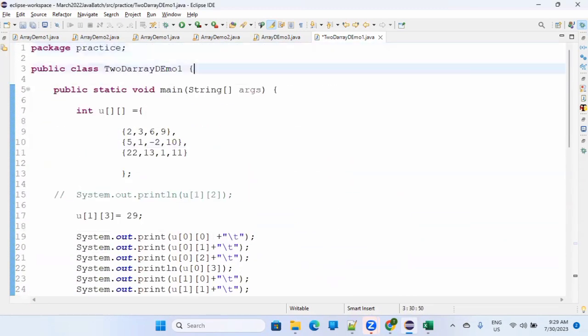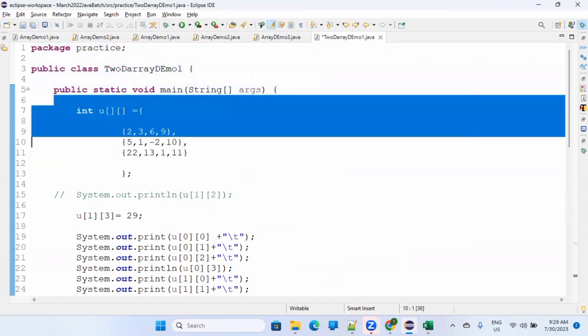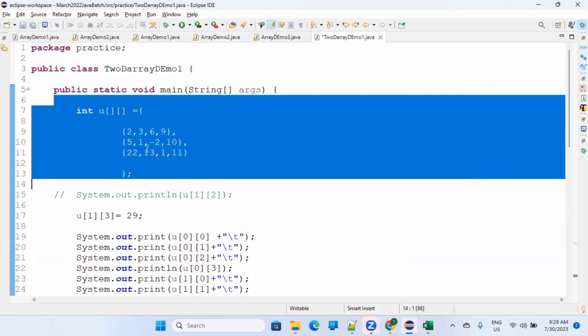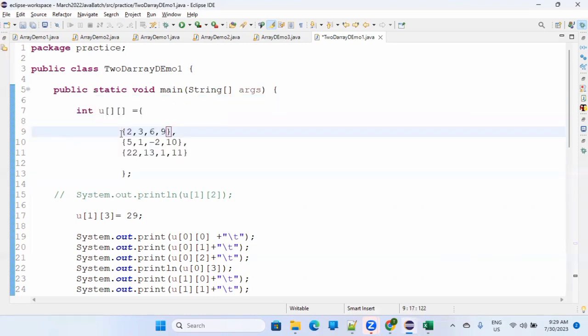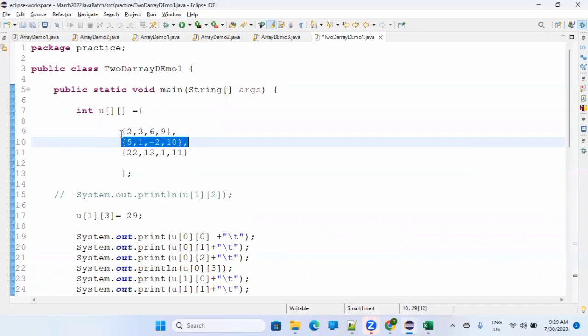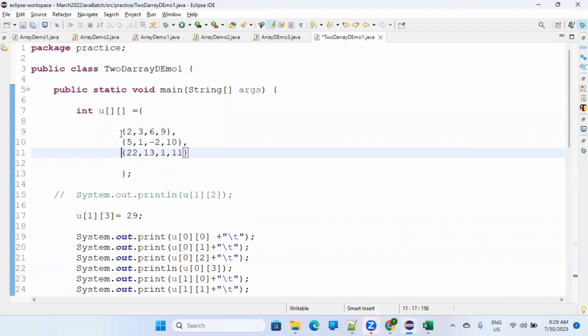But this is another way. If you want to hard code it, you can write it like this. What we are doing here, we are saying integer u bracket 2 times bracket, because you are making a two-dimensional array, and then opening curly bracket, closing curly bracket. Again, there will be a curly bracket to represent each row. Okay, so this is row 1, this is row 2, and this is row 3. Simple.